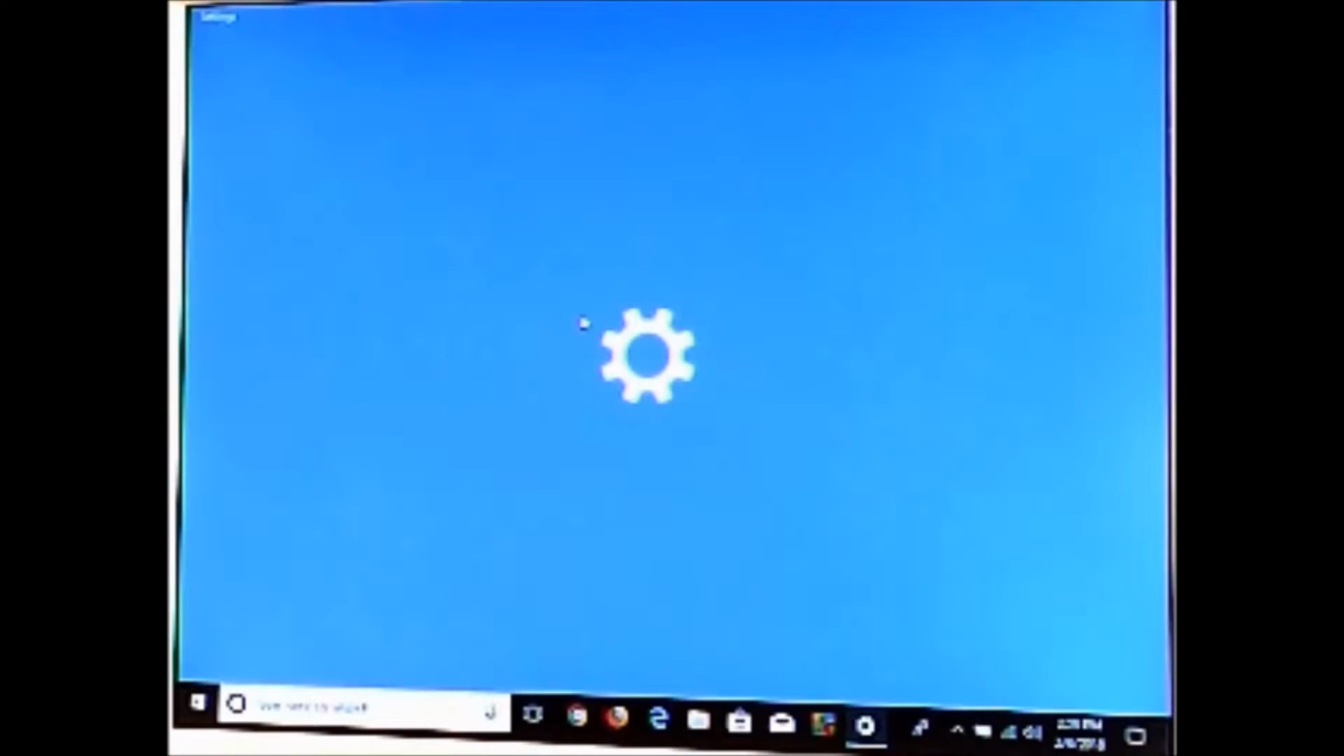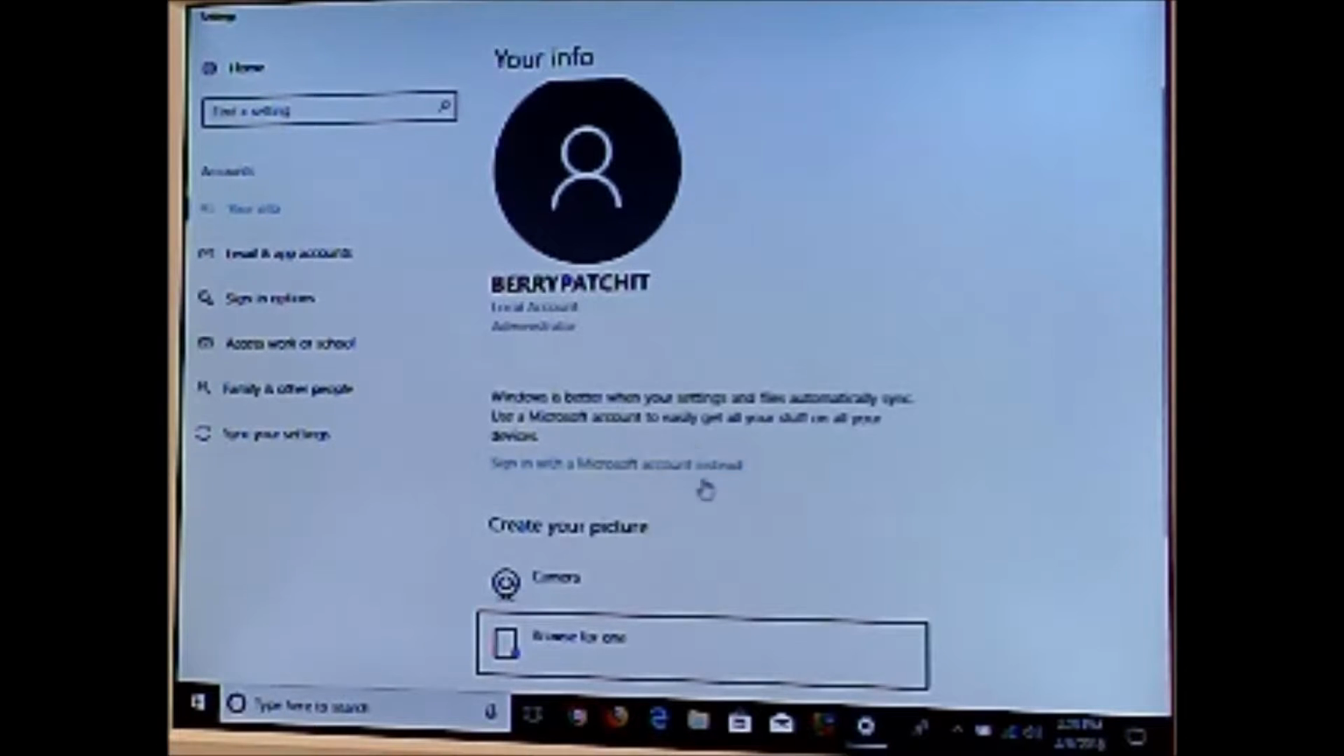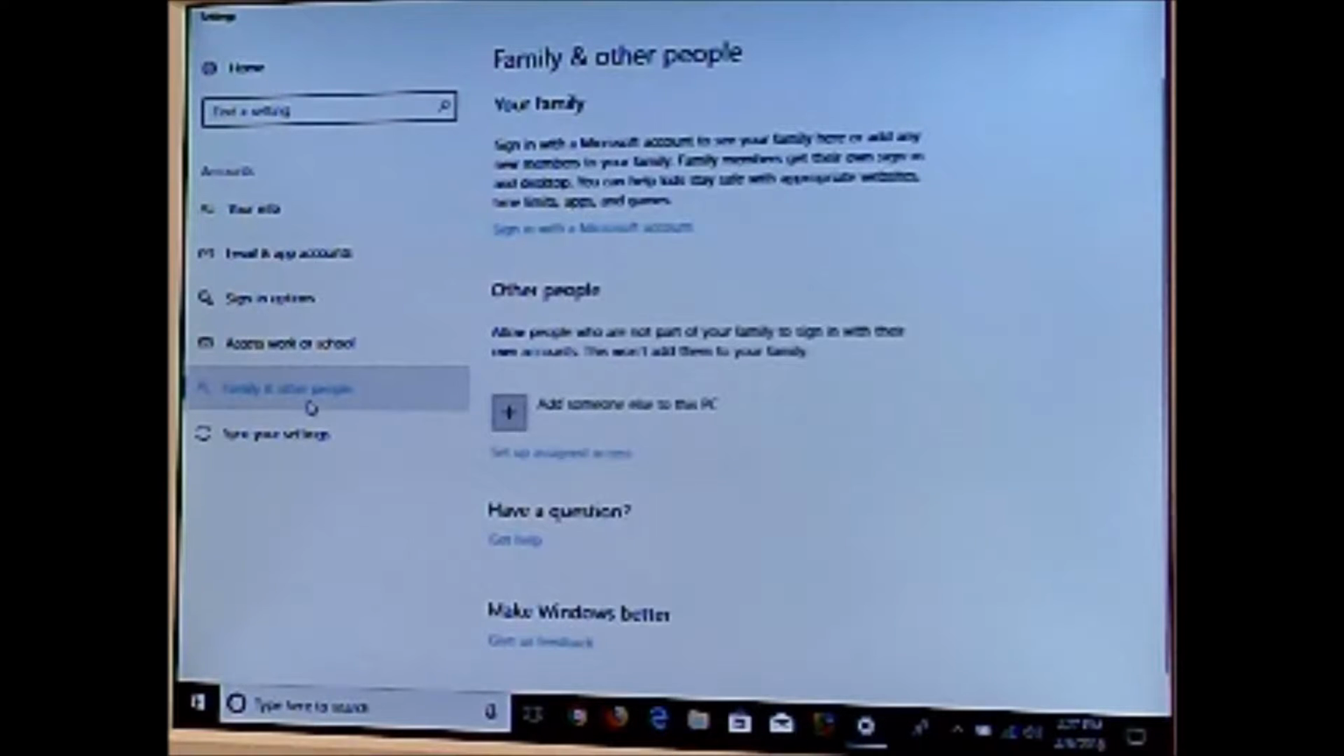As you can see, it goes to settings, and then it'll bring up all the info in that. You should be an administrator to be able to do this. You have to have the administrator account. It may say local user, or it may say, you know, that you're signed into your Microsoft account. We want to go down here to where it says family and other people. That's where we're going to add a new user at. So we're going to click on that one.